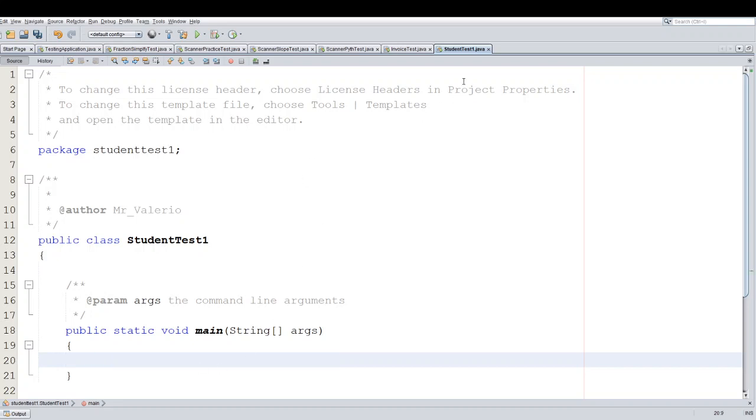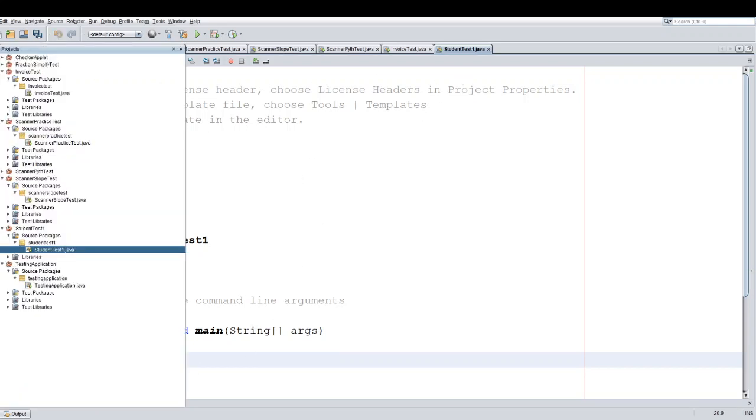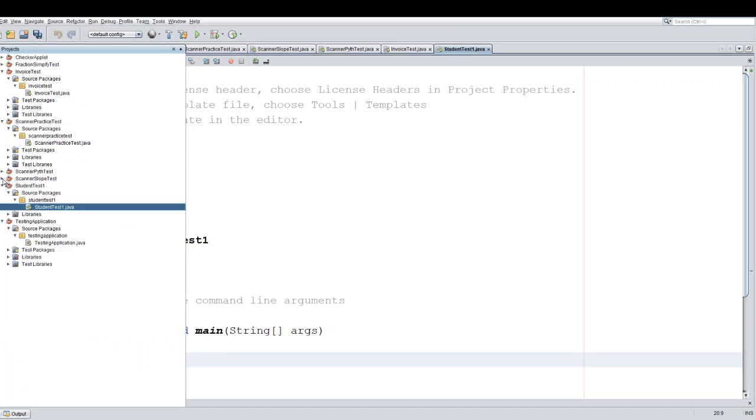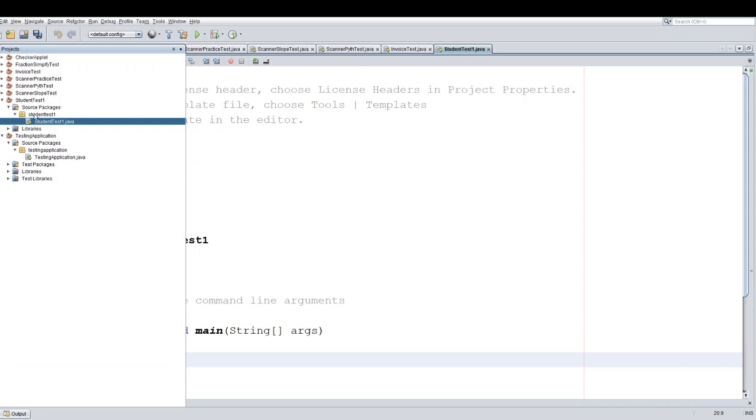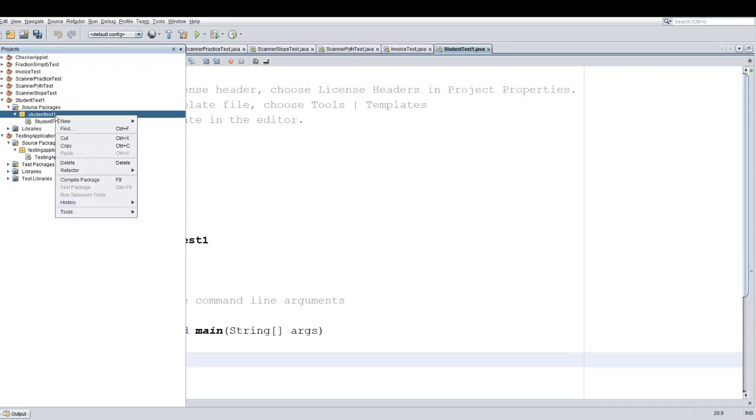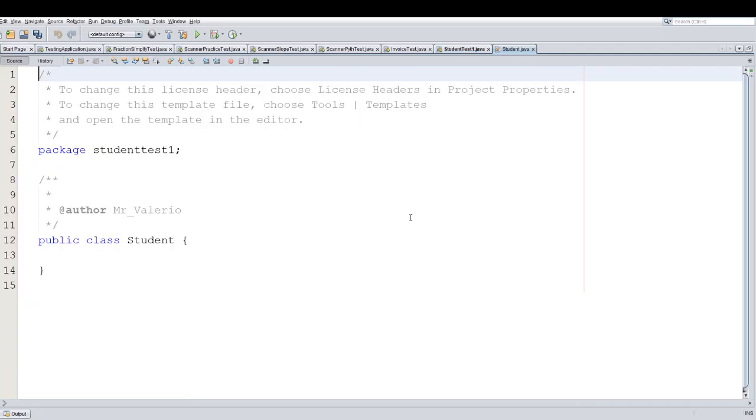Alright, so what we've got to do is, whether you're in Eclipse or NetBeans or whatever integrated development environment you're using, you're going to come here to the package, whatever the package looks like in your IDE. You're going to right click on that, and we're going to do a new Java class. So this Java class we're going to call student.